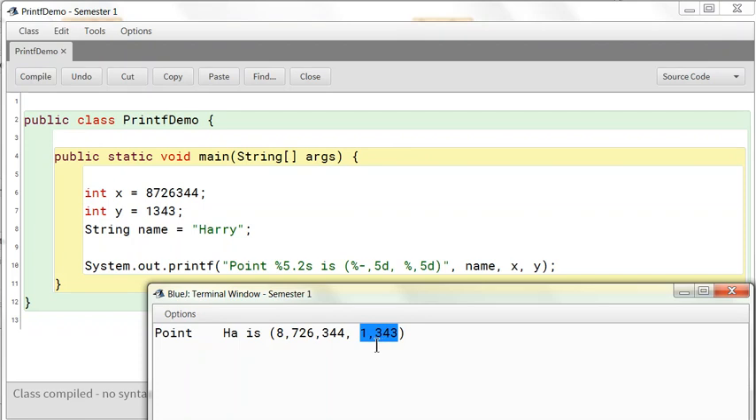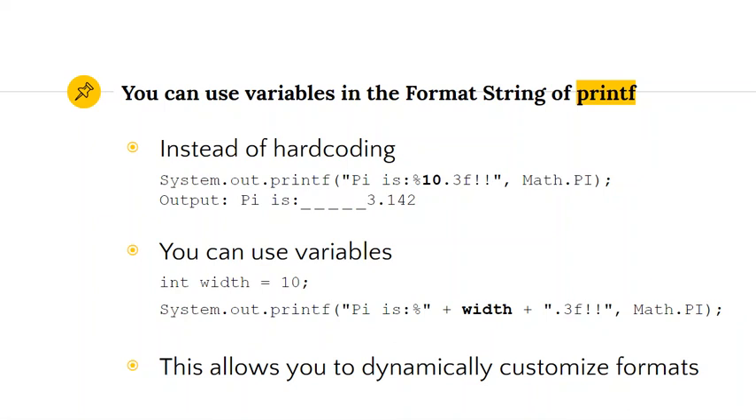Now the commas count as part of the field width. So when I said field width of 5, it includes the comma. So we've got 1, 2, 3, 4, 5. And remember, this extra space right here is coming from the fact that I put a space right there as part of the string. So that is a quick summary of printf.